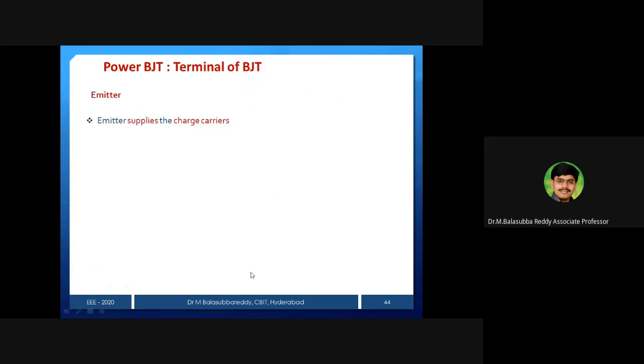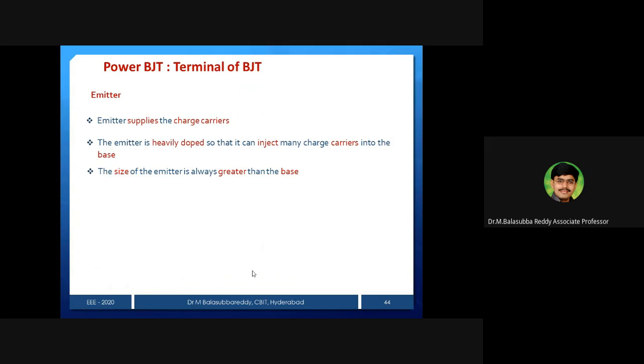Now, for the terminals, each is given in one sentence. The emitter supplies the charge carriers, and it is heavily doped so that it can inject many charge carriers into the base, and the size of the emitter is always greater than that of the base. Another one is the base terminal. This is the middle layer, so it is called the base, whether it is an NPN or a PNP transistor.